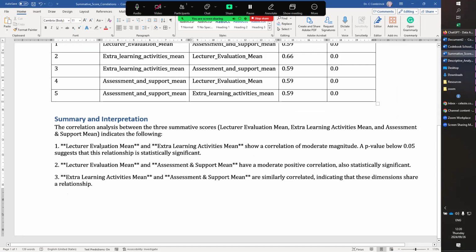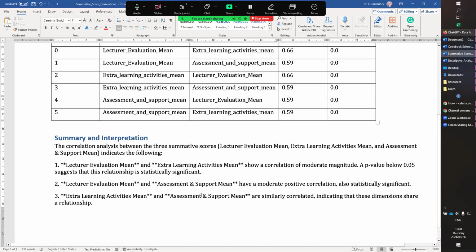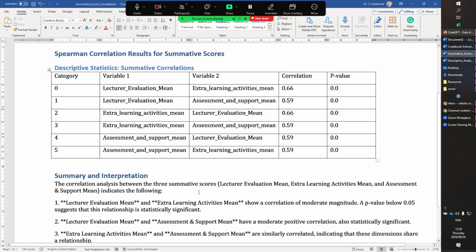For example, it says variable 1, lecture evaluation mean and extra learning activities show a correlation of moderate magnitude. A p-value below 0.05 suggests this relationship is statistically significant. Not "suggests", if you're using 0.05, it is statistically significant, but good interpretation of the values. A very good start, giving you a lot of useful data.